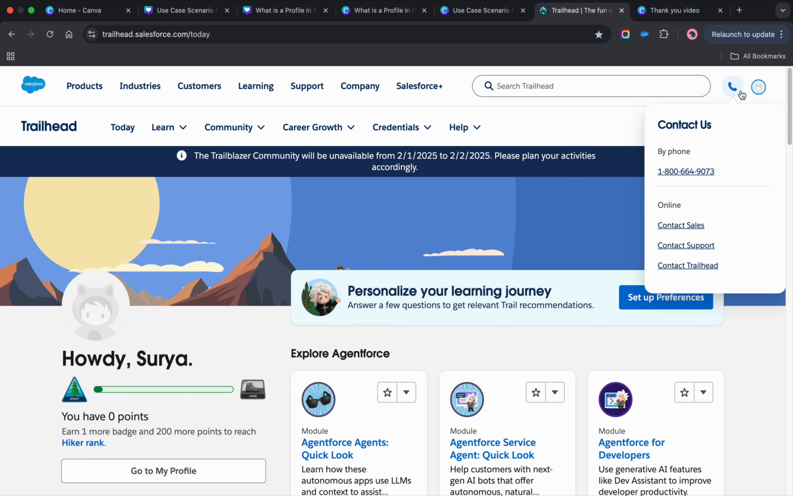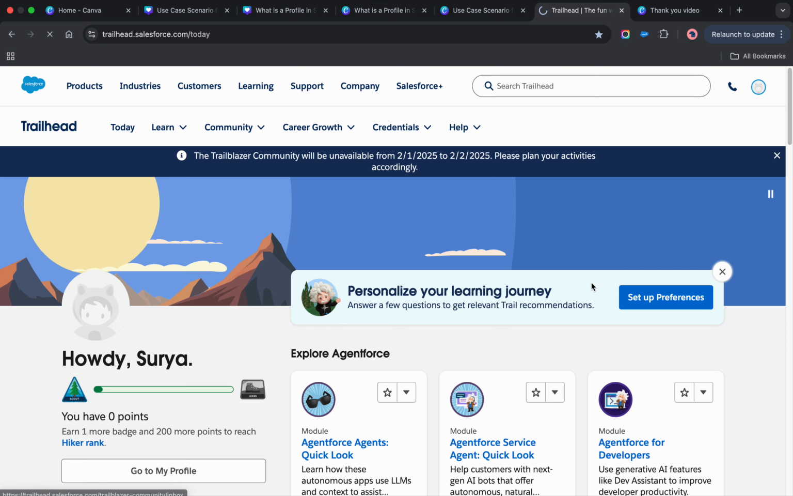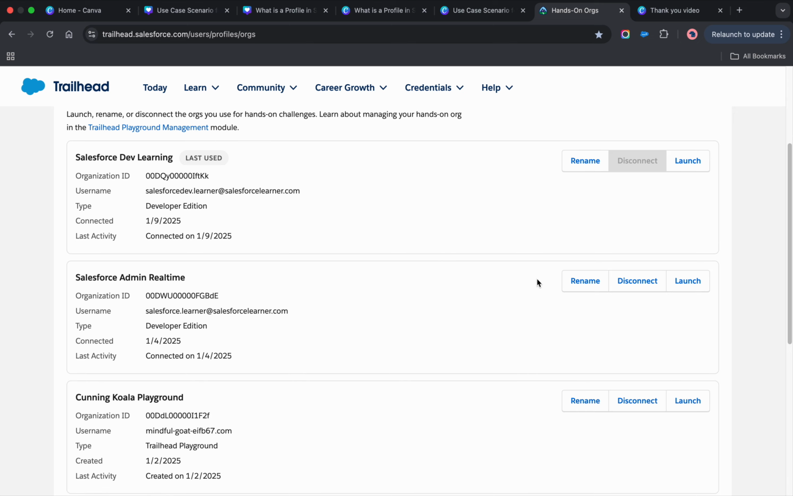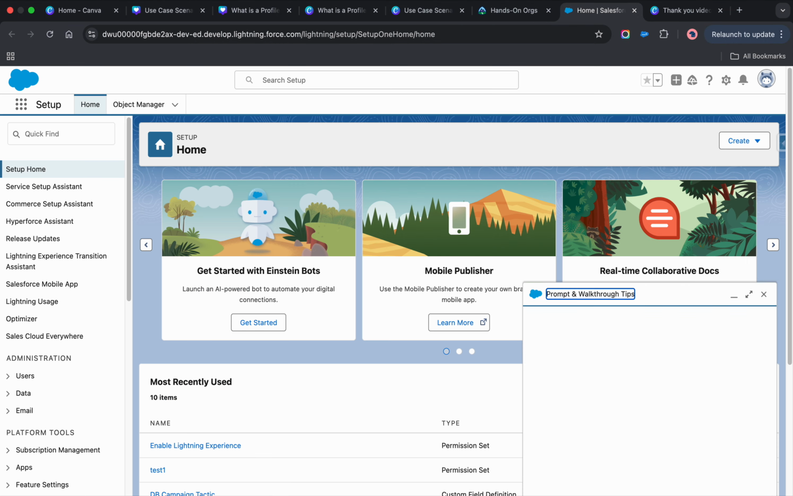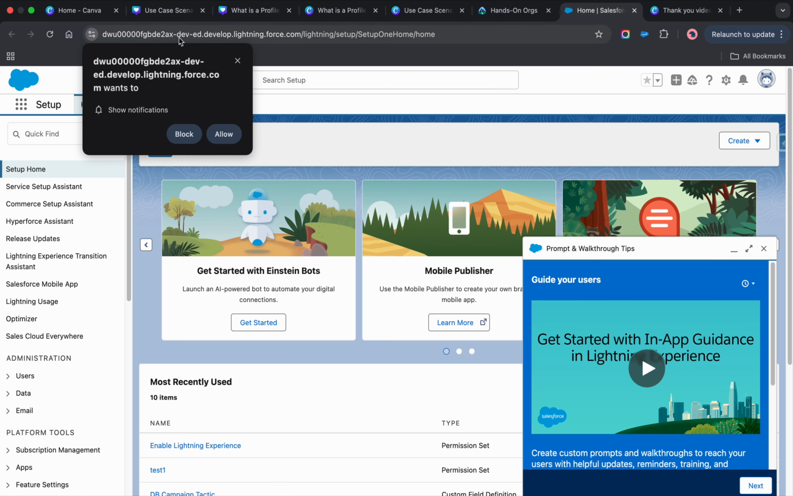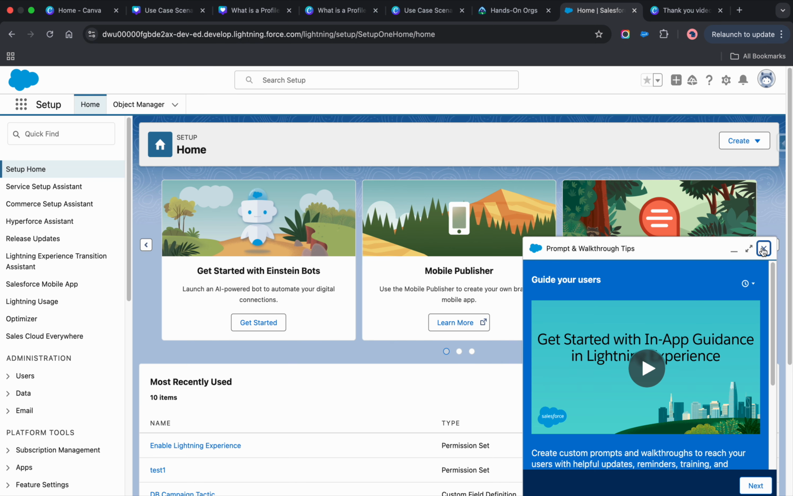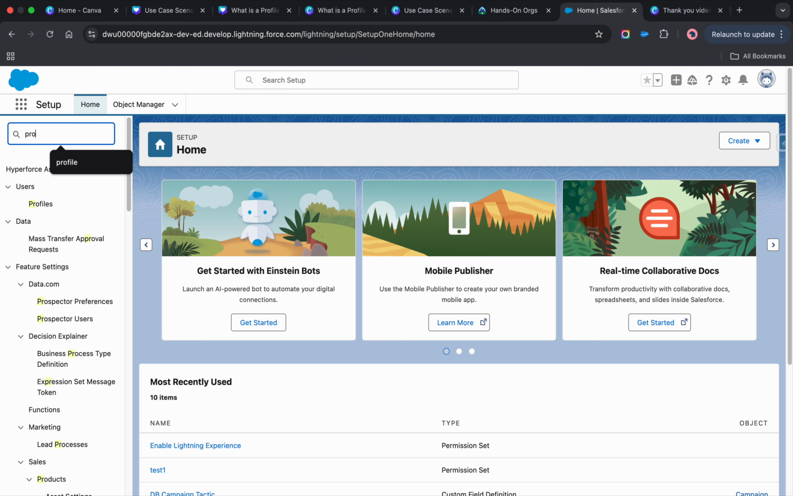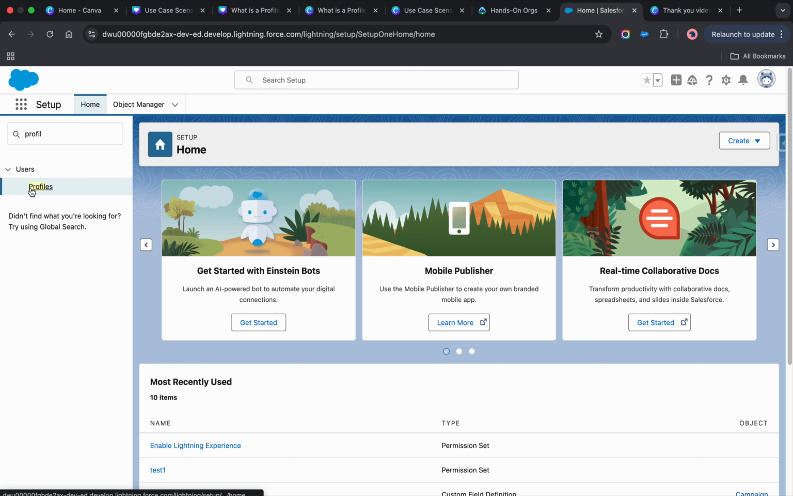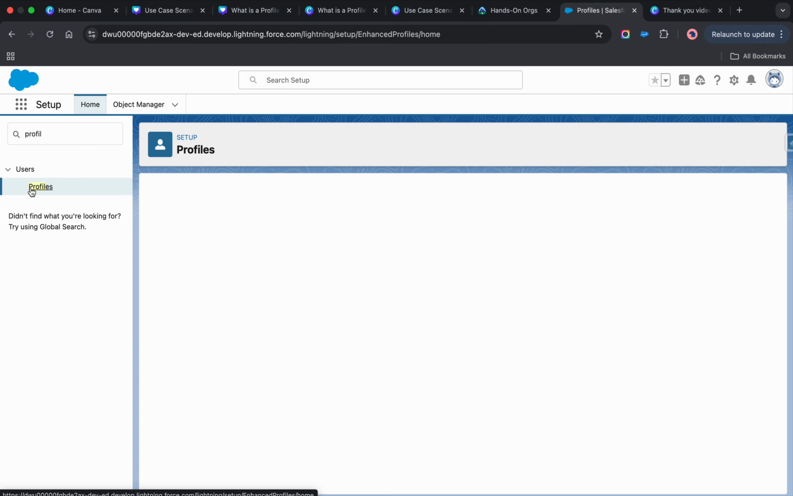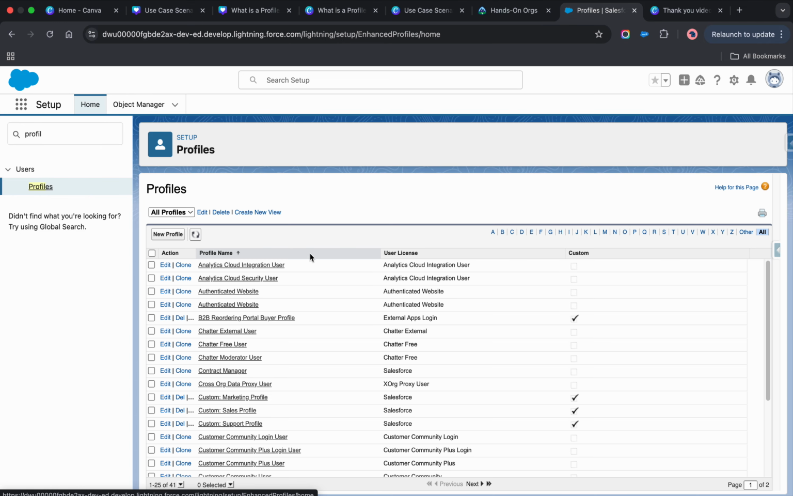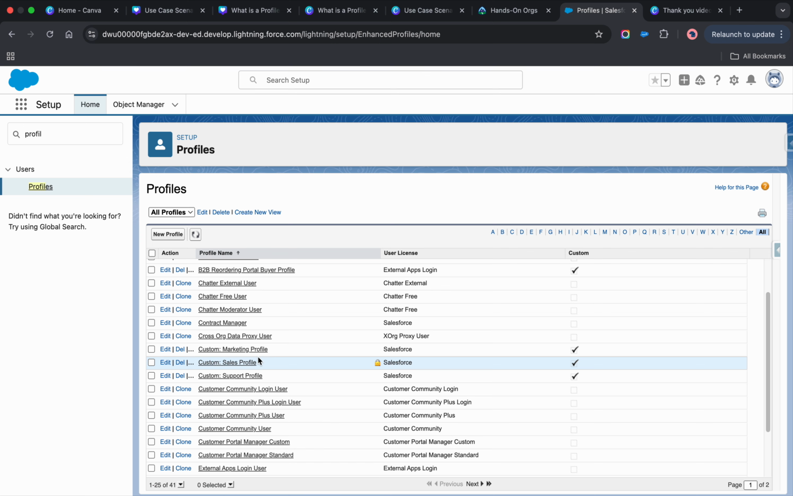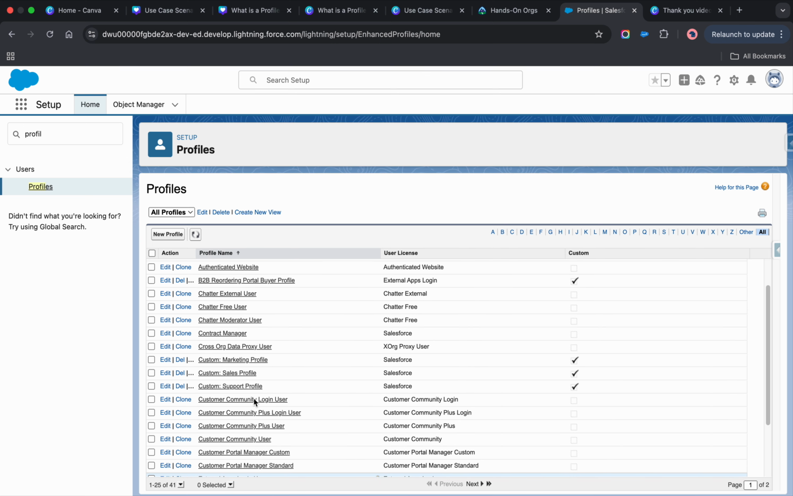Go to Trailhead, click on Hands-on Orgs, and open the org that you are using. Now let me close this out, and this is Setup. Now go to profiles. This is the profile page. Now we want to create a custom sales profile. We already have one, and we will be creating another one.